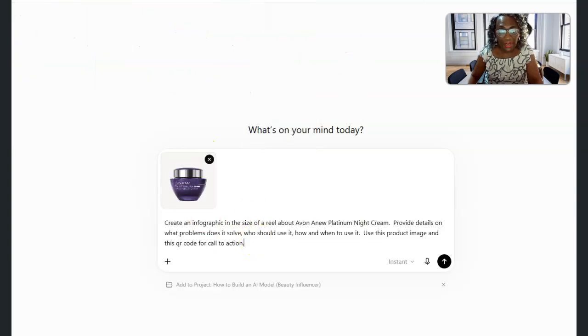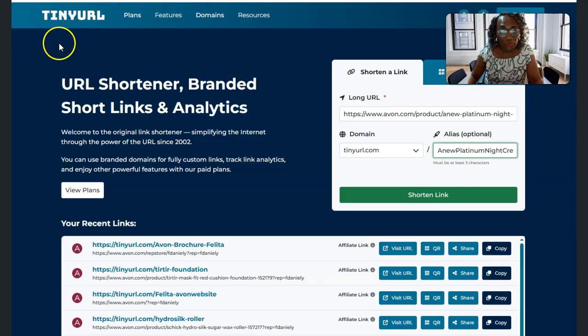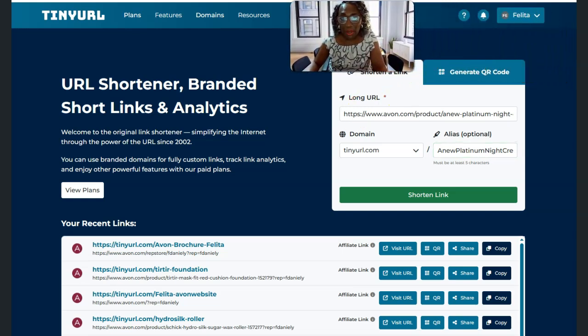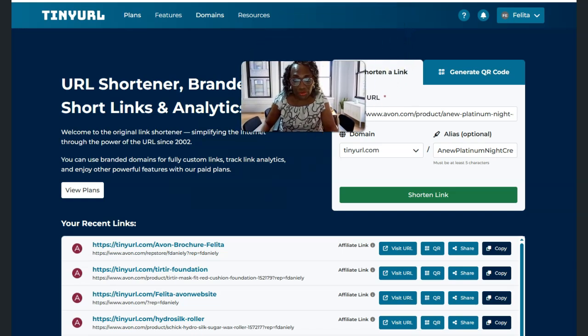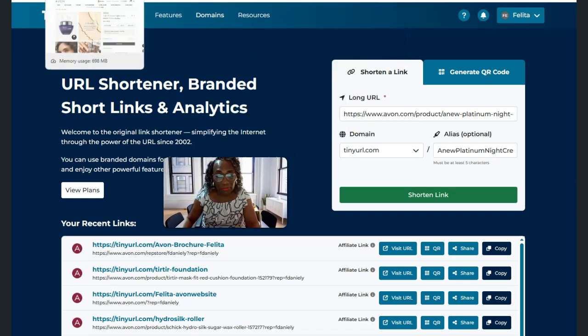Okay, now I need to create a QR code for the product as well. So therefore I'm going to go over to my TinyURL and I'm going to create a QR code for the product. Okay, now how you do this, of course, you can go back and watch my video as well. Let me move this down here so I'm out of the way. Sorry, I'm all over the place.